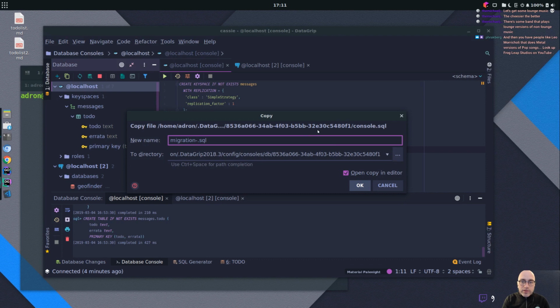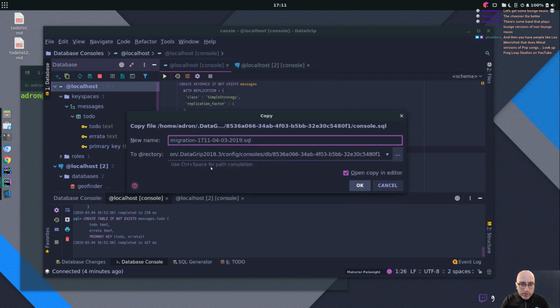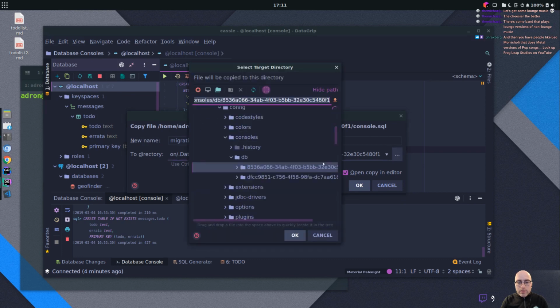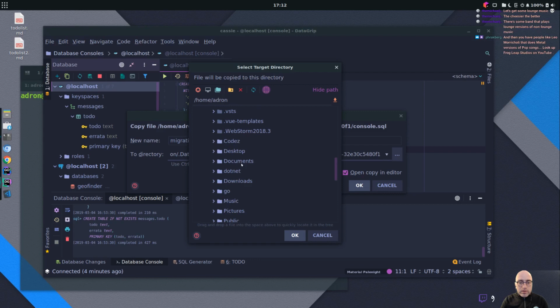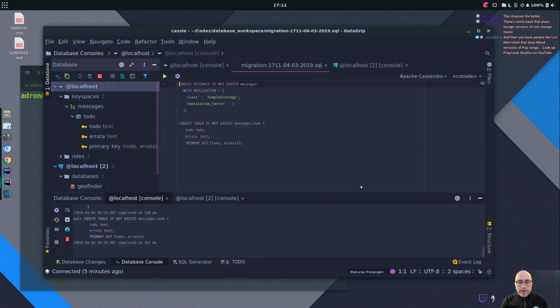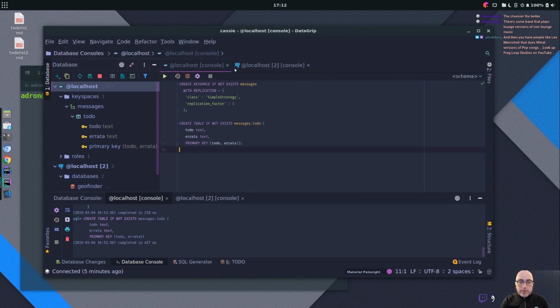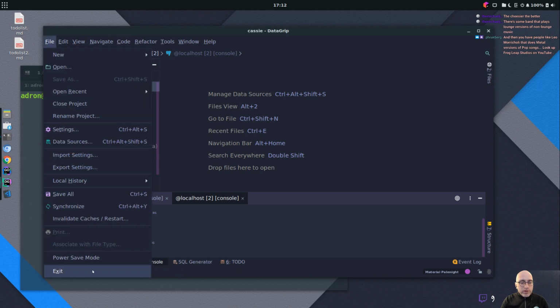How did I do that one? This one is 1711, and it's the 4th day of March of 2019, and that is the SQL statement that I want. What's this actually say? Control space for path completion. Okay. I'm going to put it in here. Here's codes, database workspace. And right now, basically, let's get this set up in some type of structure thing.